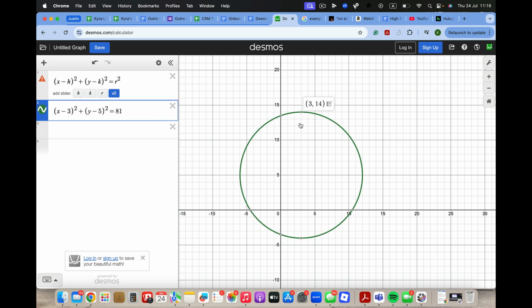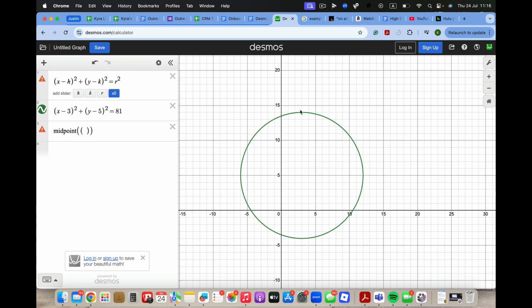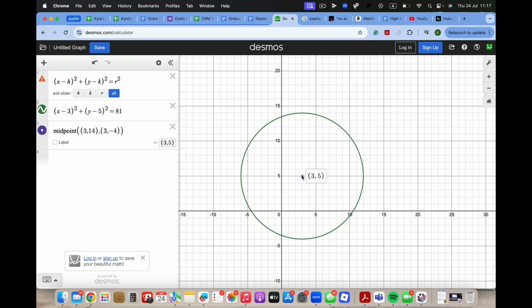So using those two coordinates, you can find the center really easily. You just say midpoint. You can see it already creates a command for me there. Put a double parentheses, and then the top point, 3, 14, and put another comma, and then the bottom point, 3, -4. You can see it labels it right here what the coordinate is, (3, 5), and puts a point on the graph. That here is your center, (3, 5).